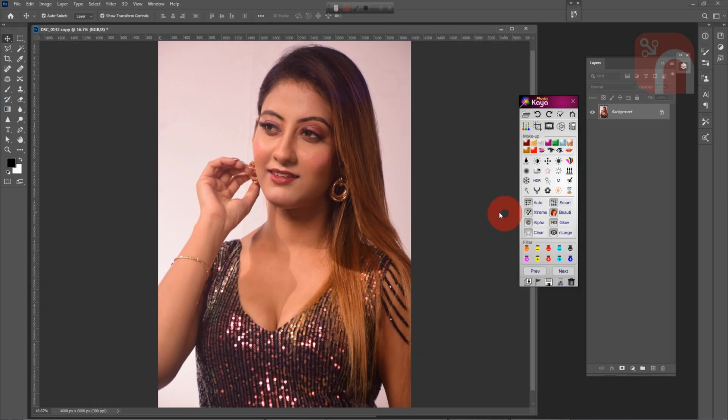To begin, we will open this photo, then move to the Adjustments tab in the PhotoKaya software. As this picture is very dark and the saturation is very high, first, we will take this clear tool once. You can fine-tune this using the layer's opacity. I will merge again.